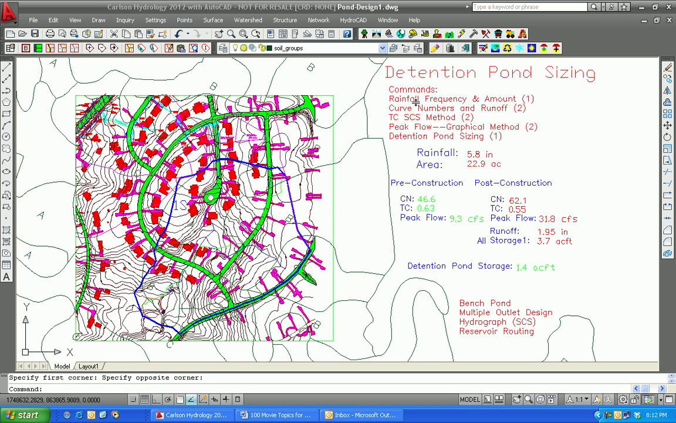So we've organized the commands involved in this process. You'll do the rainfall calculation once, the pre and post construction calculations involving several commands shown here twice, and then that gives you the data to do the detention pond sizing, which you do once. Then you follow up with the pond design for the detention pond itself and your outlet design.